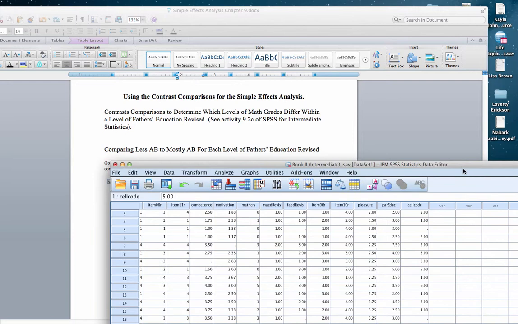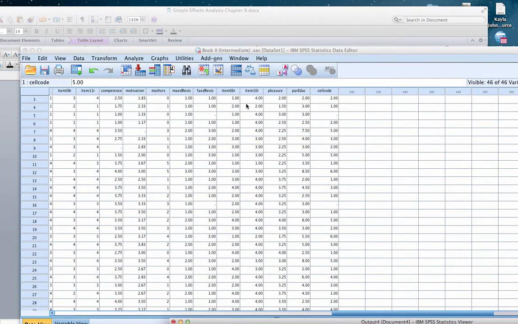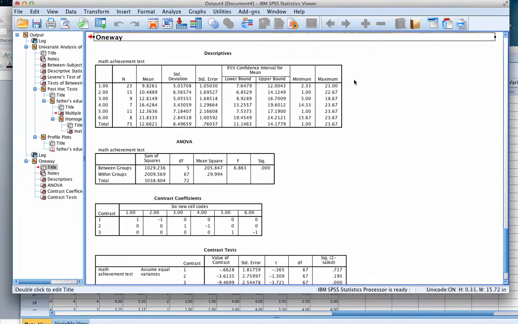And so we can see from our output, it's down here, that for each cell code we get the mean. So this would be the mean for the first cell code, those students who have less than AB and whose fathers had a high school diploma or less. This is the mean for cell code 2, those students who had mostly A's and B's in math and whose fathers had a high school diploma or less, etc.